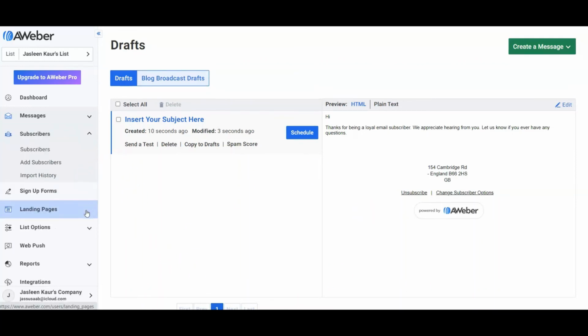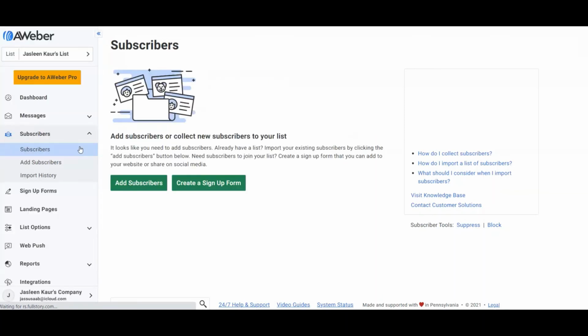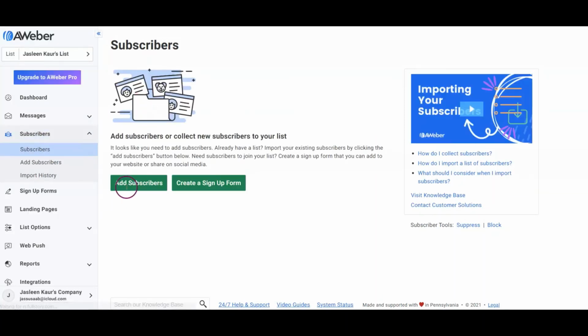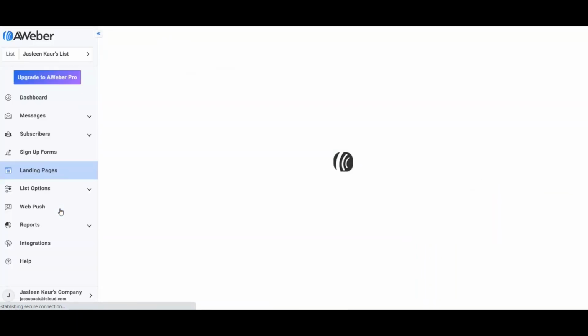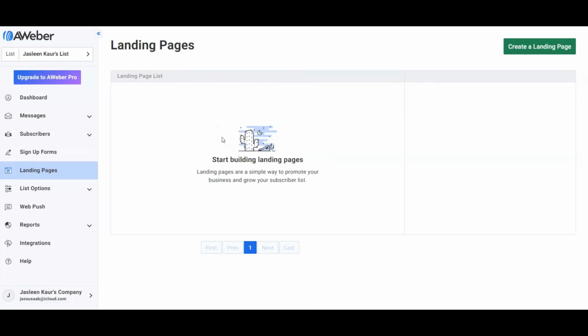And here you've got your subscribers. You can see how many subscribers you've got. Obviously this one's going to have 0, but normally you would have the subscribers and the statistics and everything on this page. You can also create landing pages in here. So if you don't have the budget for ClickFunnels, you can build your landing page in Aweber, which is a really, really good option to have. And yeah, that's pretty much it.